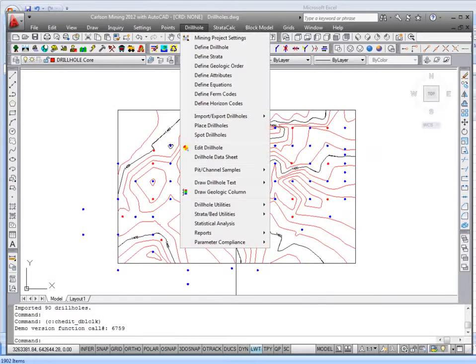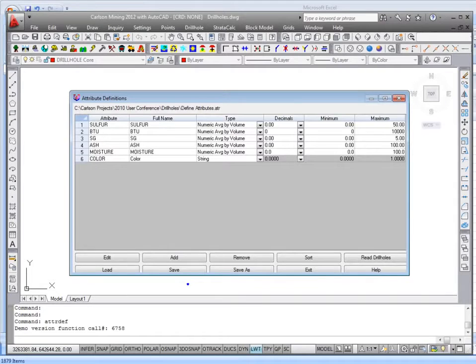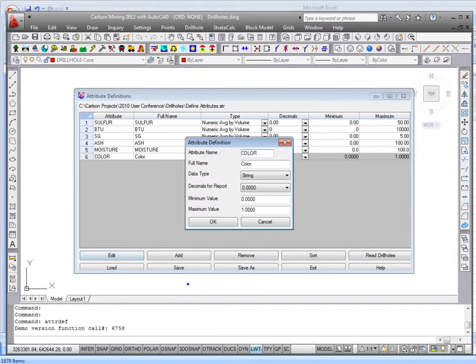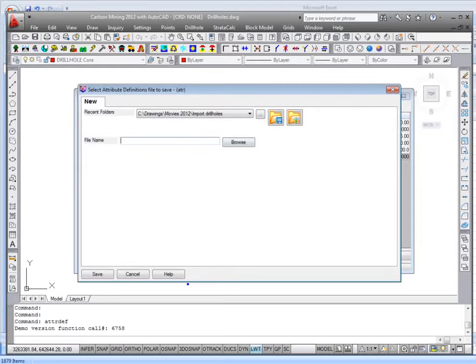We need to predefine those first if they're non-numeric, and we did have one that was color, so I'm going to go to define attributes. And let's just take a look at the file here. We do have this one called color, and it's a text string. It's not a numeric value, so that has to be predefined as text, otherwise it won't come in correctly. The rest of them, they are all values, and we'll just do numeric average by volume on the rest of those. Go ahead and save that. Call it define attributes.